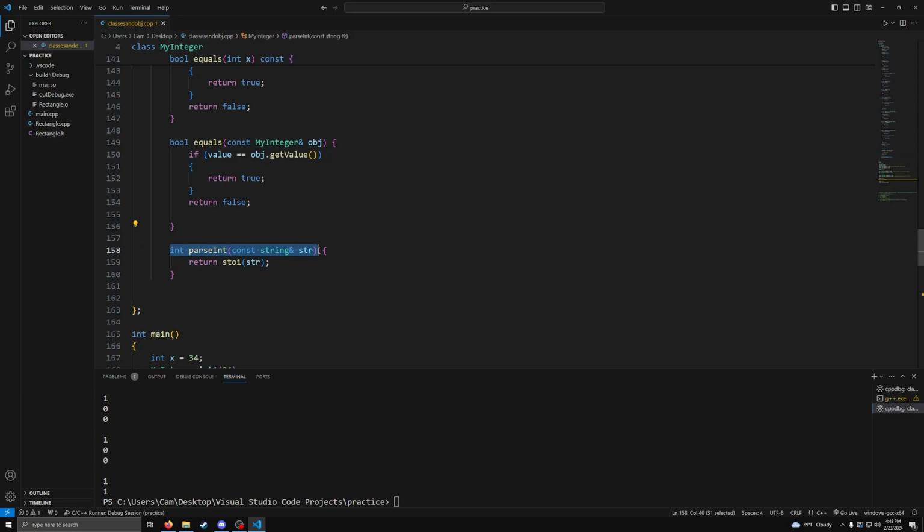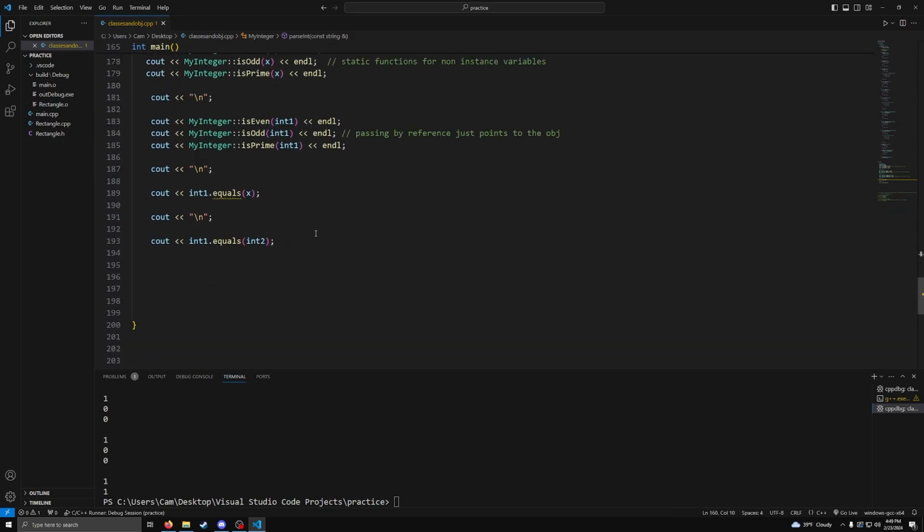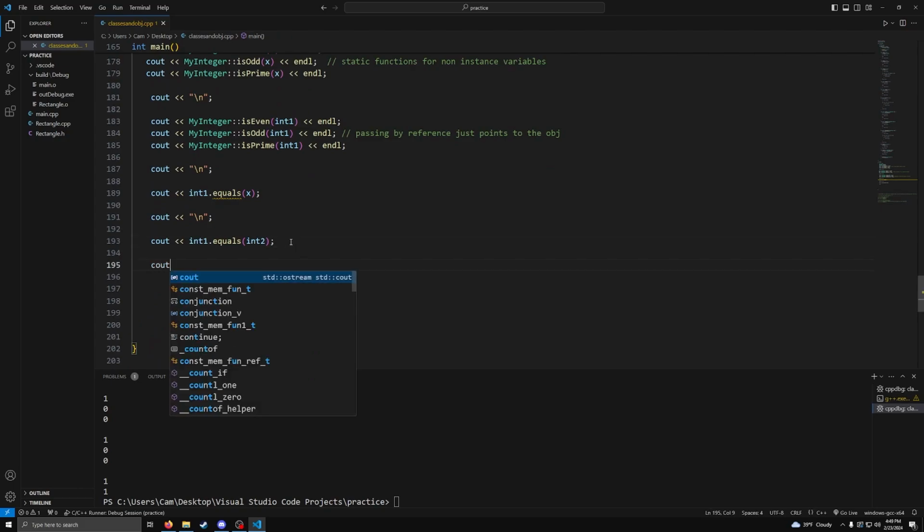So just to give you, I kind of blew through this, but it's a really simple function. This returns an integer, because this will be turned into an integer. It's called parse int, and we're passing in a reference to a string called str. And inside of the function, we're using the s2i function. This stands for string to integer, really simple. And then we pass in this string here to turn into an integer. So let's go into our main function. We will cout a new line again.